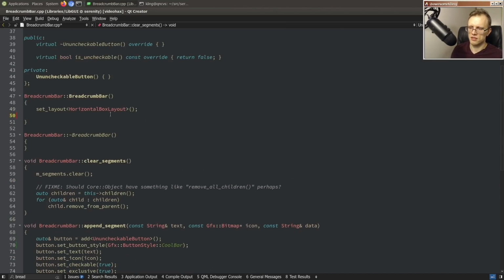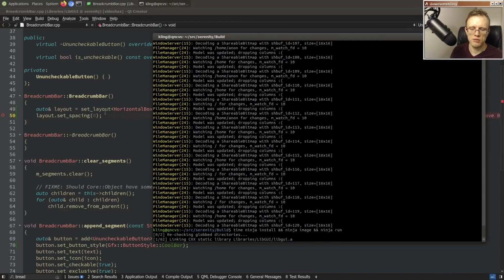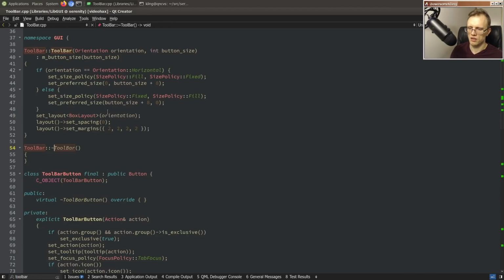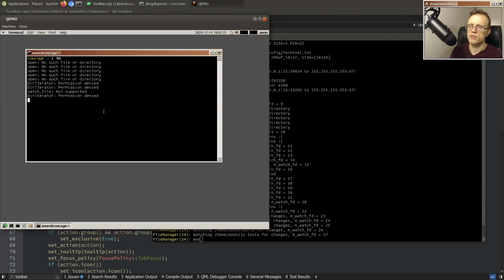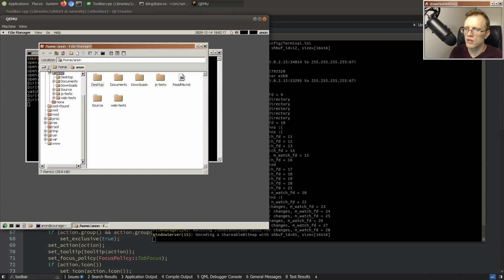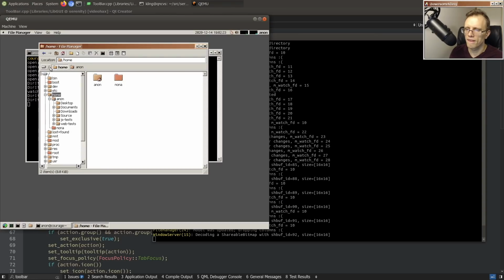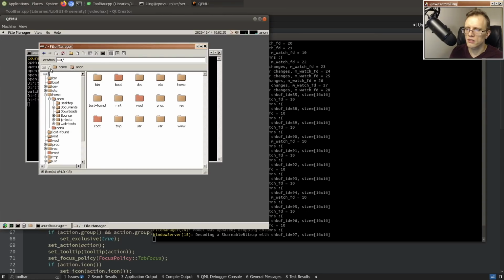So let's see. Set spacing. What if we just use 0 spacing? How would that look? What do we normally do for toolbar? Yeah, it uses 0 spacing, and then all the margins are 2 pixels. So yeah, it's way better with no spacing in between. It's very, very good looking.